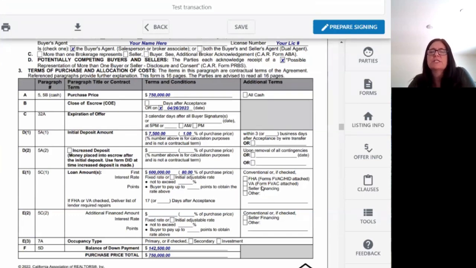If you're going to do additional financing, so maybe you're doing seller financing, you're getting a traditional loan for part of it, seller financing for another part of it, or whatever the case might be, then you would use E2. It's very rare for us to use E2 though. Then we come to E3. What type of occupancy is it? It defaults to primary, but it might be a secondary home or it might be an investment property. And so we want to make sure that we're marking those items as well.